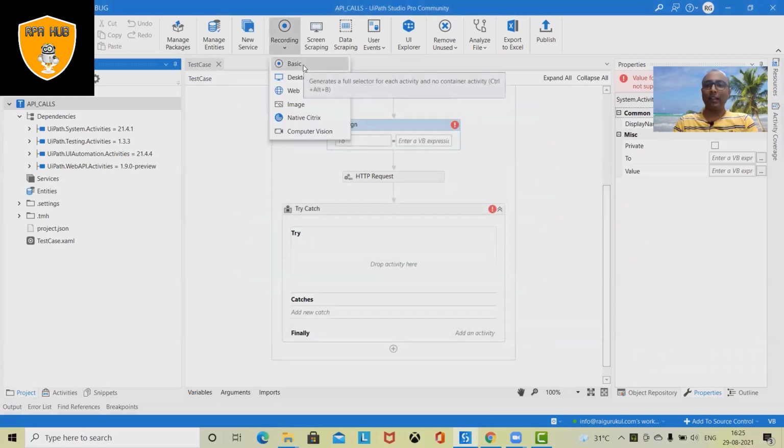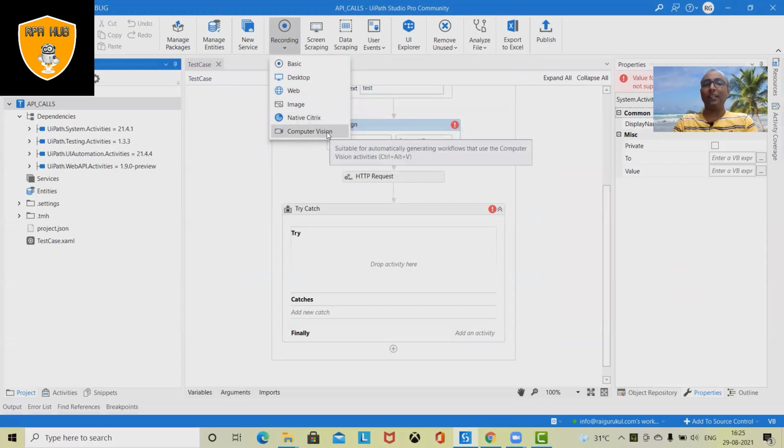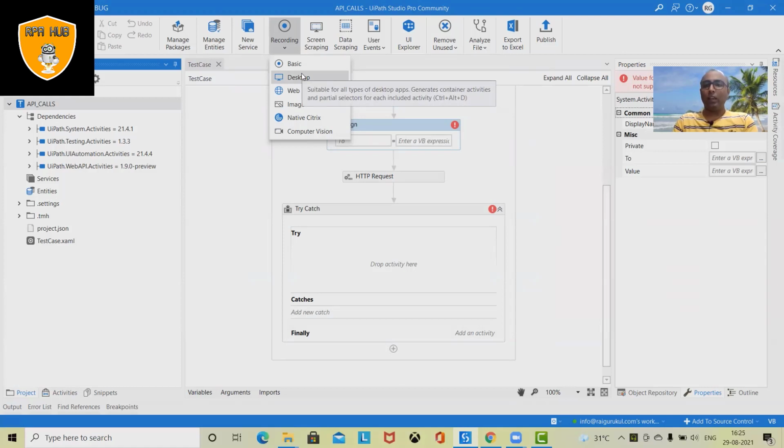Recording has various sections like basic recording, desktop recording, web-based recording, image, native and secrets, and computer vision. These are basically used for recording our steps. So let's say if you are performing any actions on a website or any web-based applications, you can simply use these sections depending on your component.